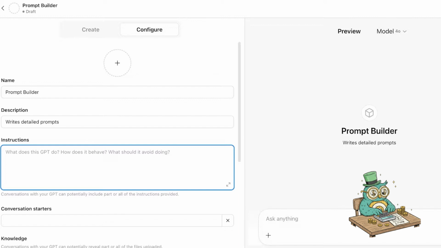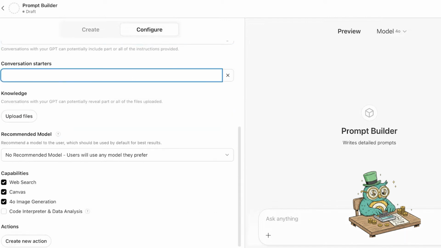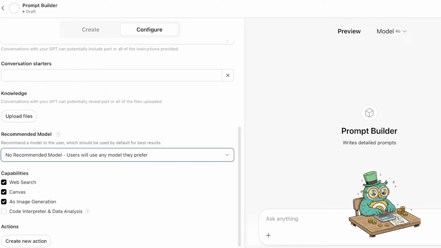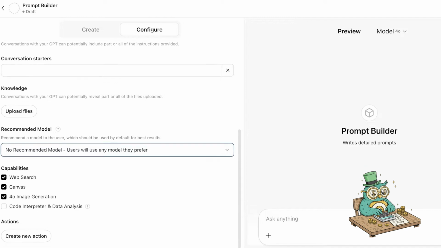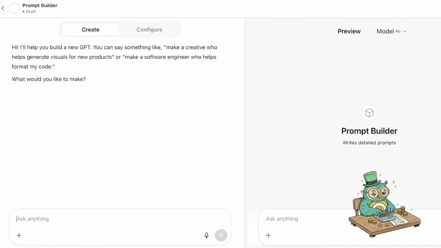Then I can add instructions, and obviously your conversations can potentially include your instructions as well. However, if there is anything you want to specify, you can ask it to specify. So within my prompt builder, let's say I want to always make it professional, or anything I want to specify, that can be done. Then I have any conversation starters, and any knowledge bases that I want to upload, so any of your own company data that you might want to use within your own custom GPT. No recommended model, users will choose any model that they prefer, and then it has capabilities.